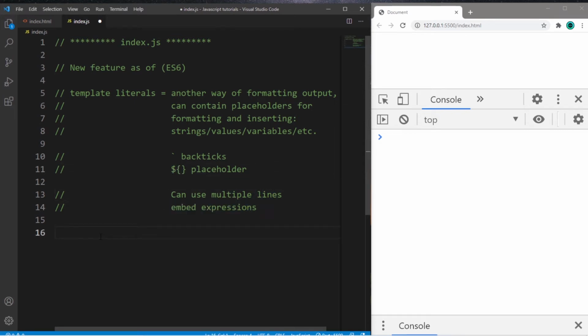Here's an example of some sample output without and then with a template literal. Let's say we would like to display a message, hello first name, last name, and then an exclamation point. So without a template literal, we would write something like this. Let firstName equal some first name, and then we will create a variable for last name. Let lastName equal some last name.